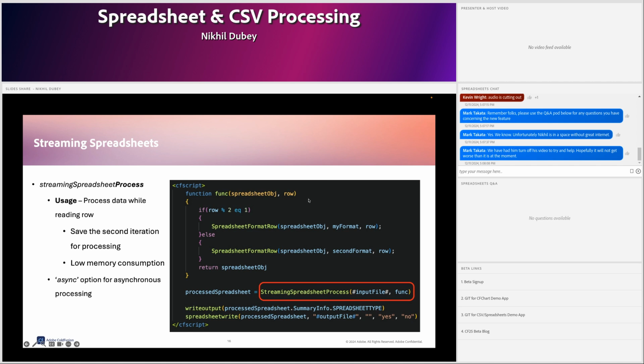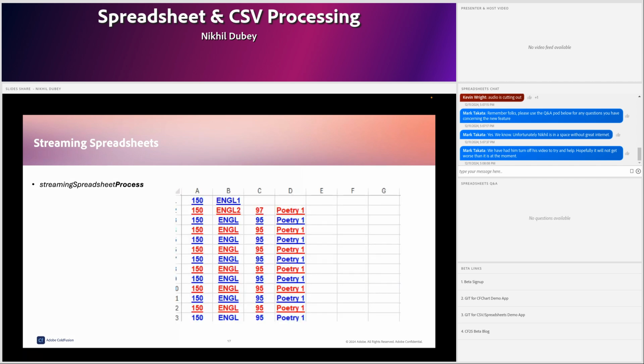And then I am calling the streaming spreadsheet process method and passing this function. This function will be called for every row in the Excel sheet. So the result looks like this. Here you can see blue and red, which is the format that I had passed.